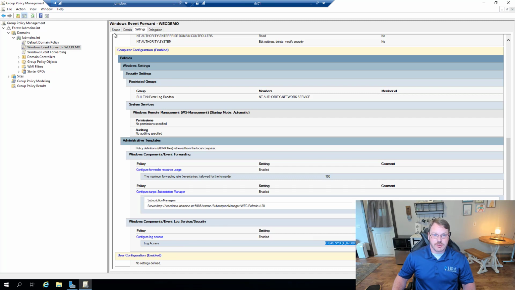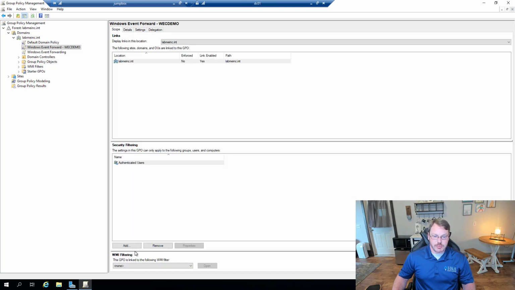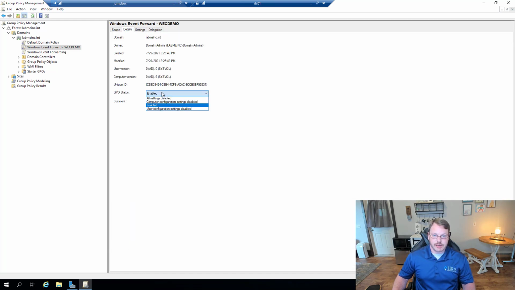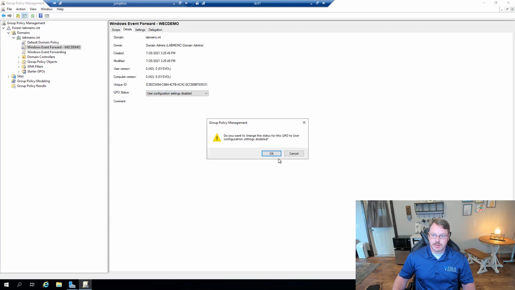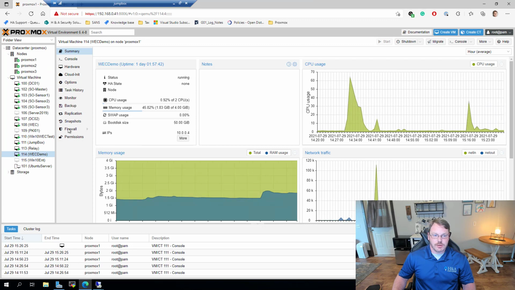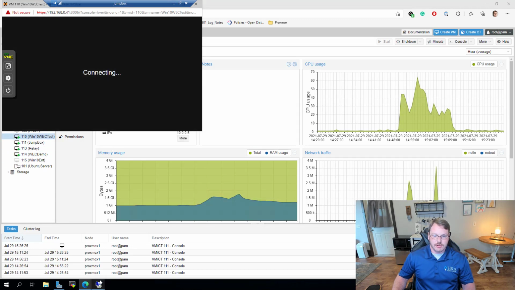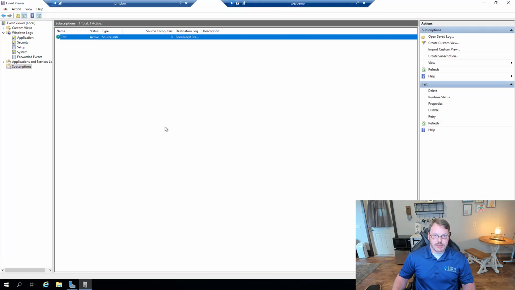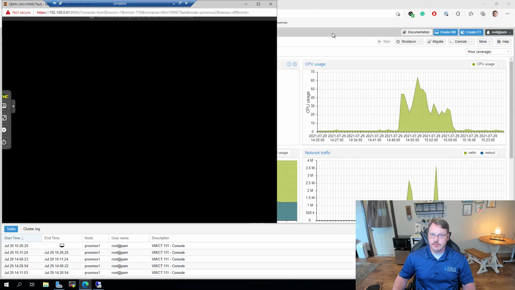Technically, you don't need the user configuration. So if you want, you could disable that side under details. User configuration settings disabled. That's just preference. And so now what I'm going to do is go check on this Windows 10 box. You can also check on the WEC demo box itself. So it's still 0 machines checking in.